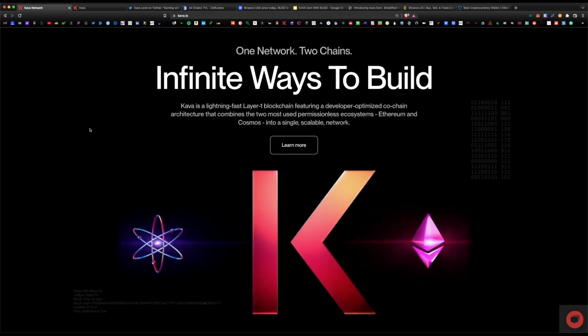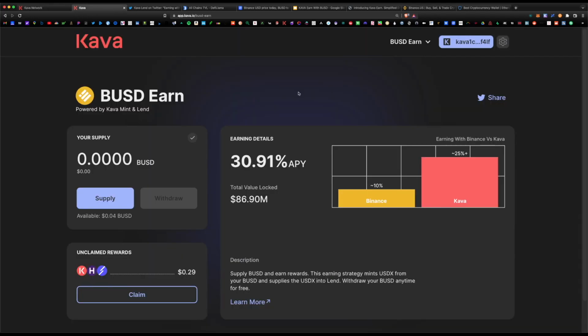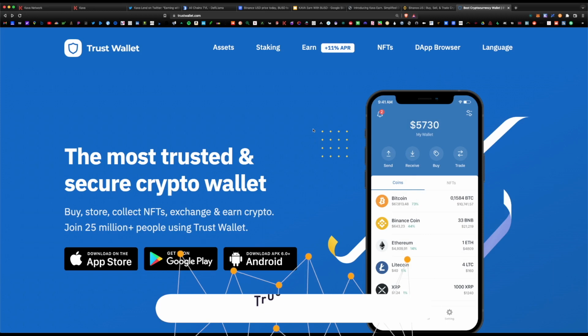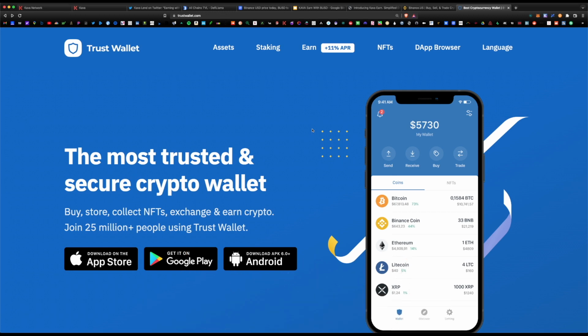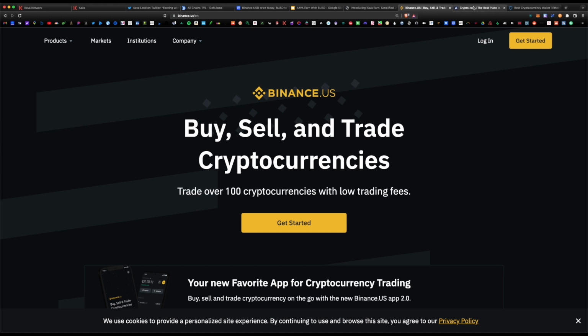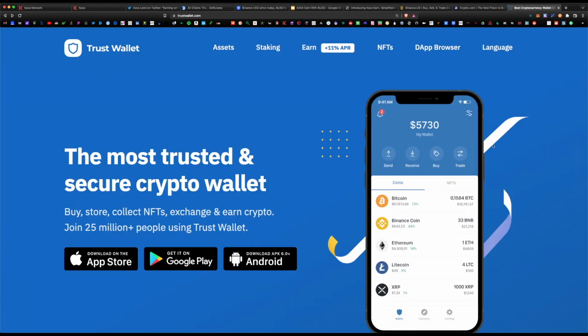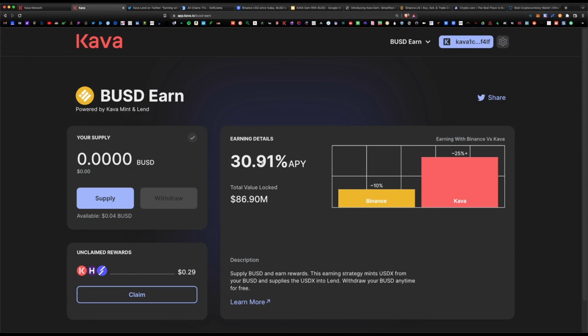To use the Kava platform, it is recommended you download the official Cosmos wallet, which is Keplr. But because BUSD is a Binance coin, for this instance only, it is recommended you use a different wallet, such as the Trust Wallet. And Trust Wallet is available only on mobile devices, either iOS or Android phones. To get started, you're definitely going to have to buy some BUSD. The most popular way to buy this stablecoin in the US is either through Binance.us or Crypto.com, and from there you would send that BUSD coin over to your Trust Wallet, and from your Trust Wallet you could sync it over to the Kava platform.